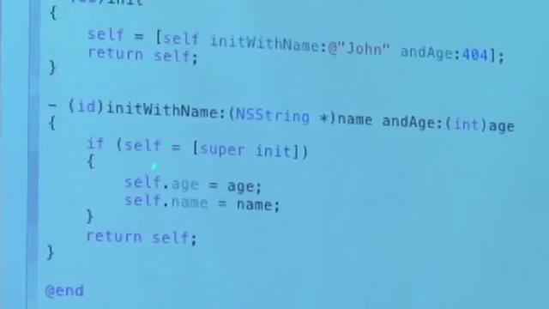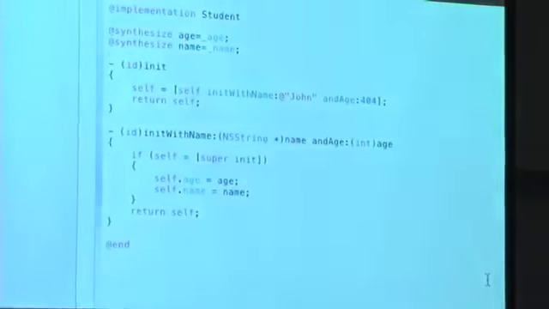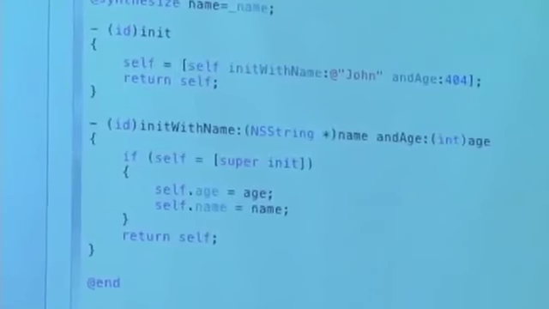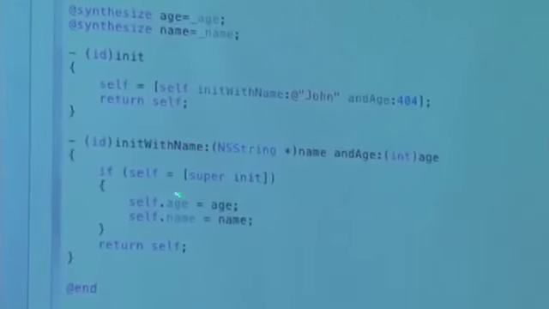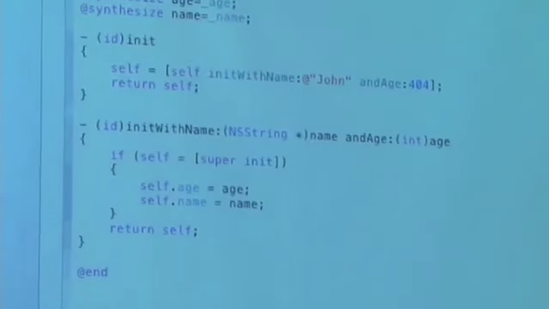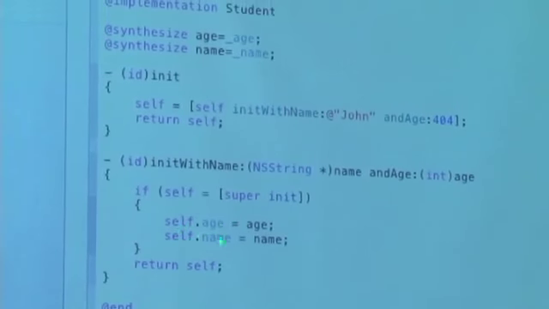So if self equals super init. The NSObject class comes with its own init method, and this is my way of ensuring that at least this object has been initialized however Apple wants all NSObjects to be initialized. And only if that returns a non-nil pointer, that is, it all worked, nothing went wrong, do I want to proceed to then edit the data inside of it. So self.age, notice I'm using my own properties, which is convenient. self.age gets age, self.name gets name.